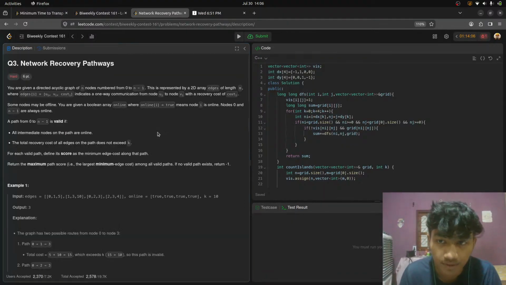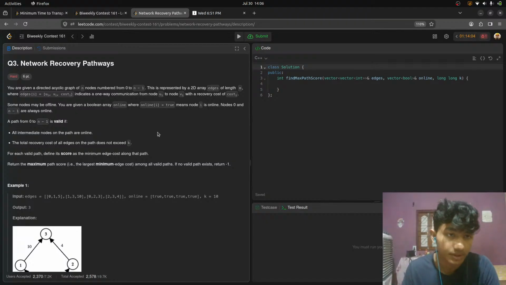Okay. So the next question. Network recovery pathways. You are given a directed acyclic graph. So there is no cycle and it's a directed graph, which is really cool because there are no strongly connected components, and it's almost like a tree, I guess, but it's not actually a tree. Anyways, okay, n nodes.